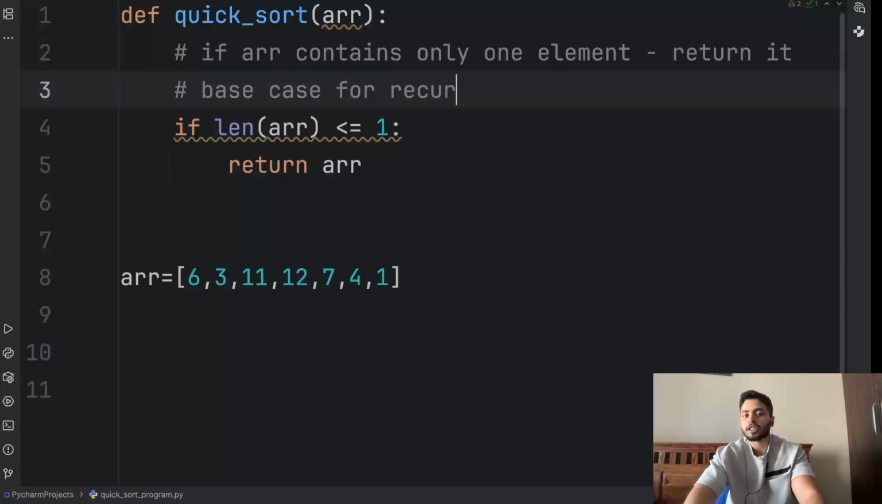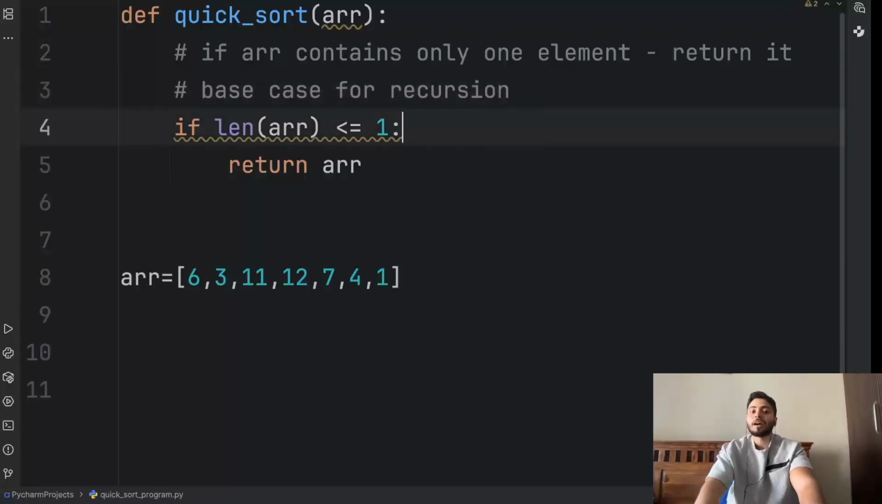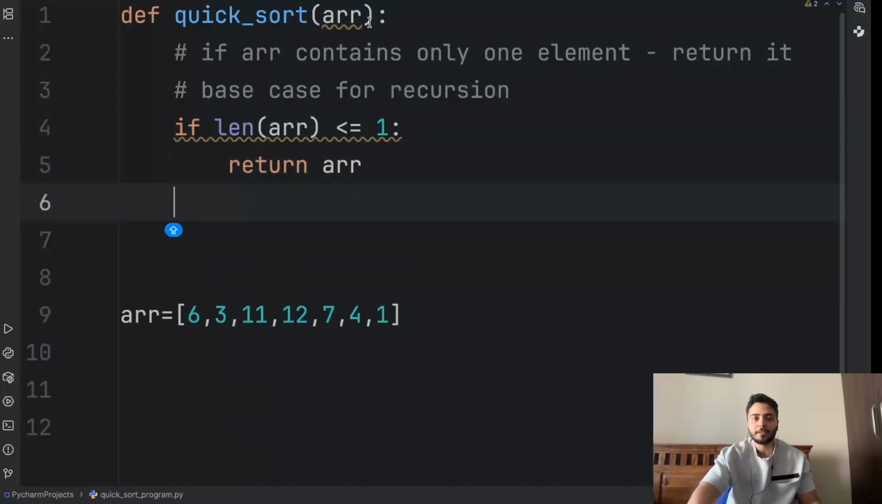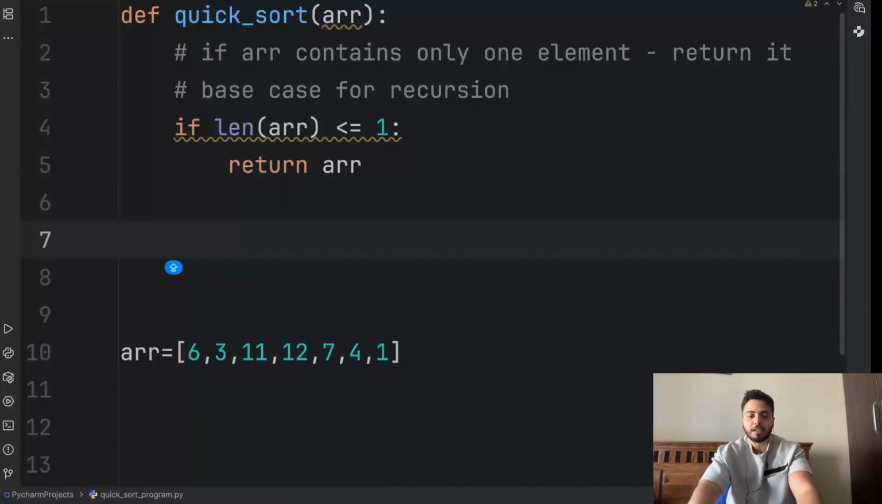Base case for recursion. If I do not write a base case, my recursion will go on infinite times and I will have a stack overflow error, right? So it is very important to write the base case. And then finally I will create partitions, that is, divide. How will I create partitions?